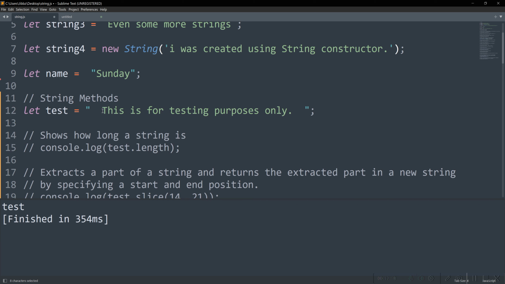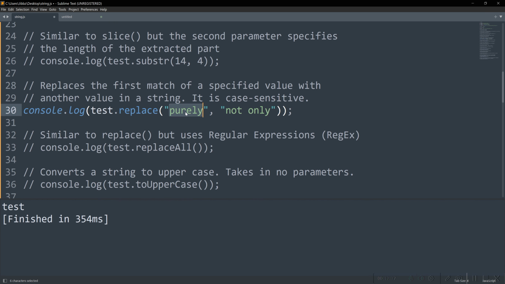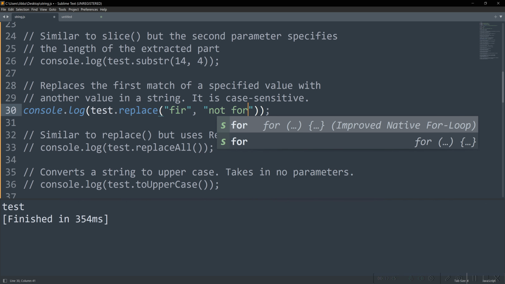Now let's see this and see how to make it make sense. This is for testing purposes only. So what if we said this is not for testing purposes only? We want to take out 4 and replace it with not for. So here we remove this and change it to for, and change this also to not for.